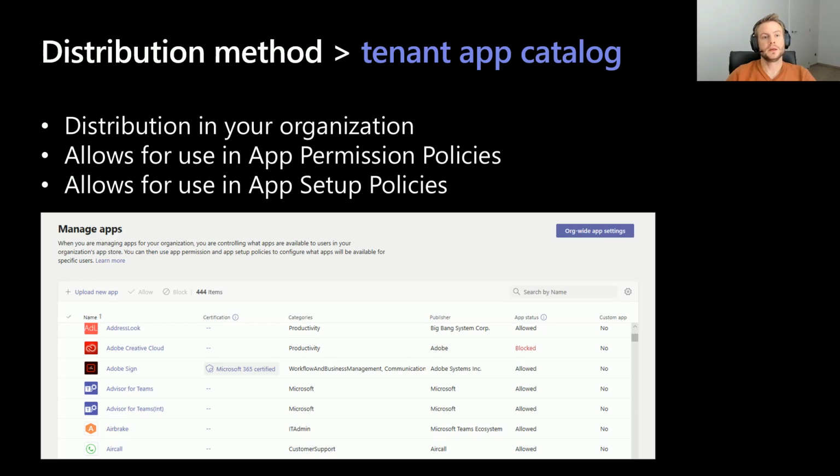So this is a way of creating or publishing your application for your organization. In the Teams client, if they go into the App Store, there will be a Built for your organization name option. And all of the custom applications that you've uploaded or your Teams admin has uploaded will be shown in there. And when an application is distributed this way, it can also be used in the app permission policies and the app setup policies.